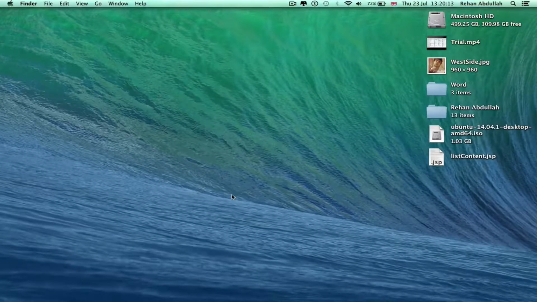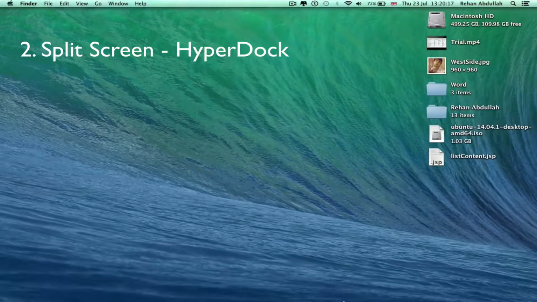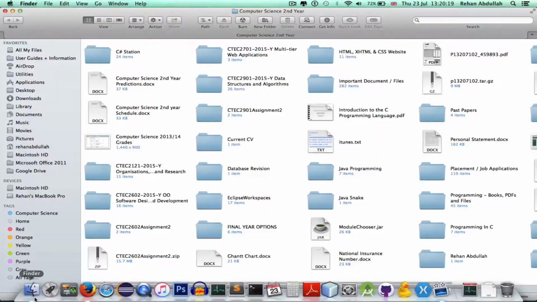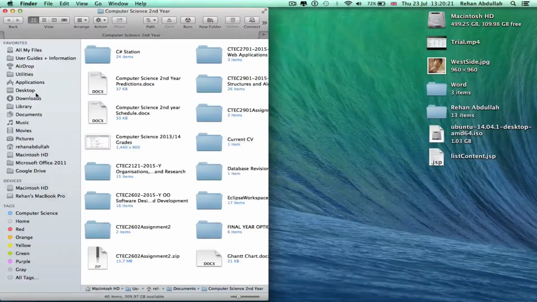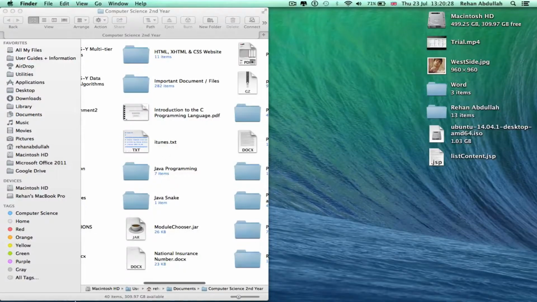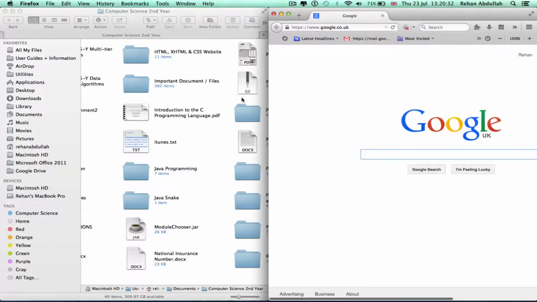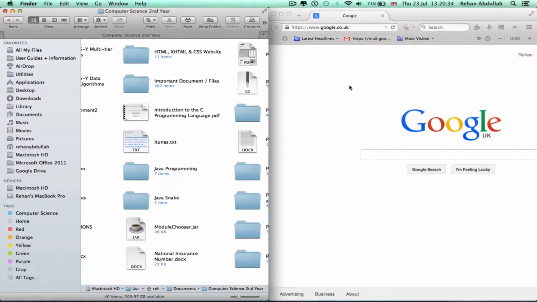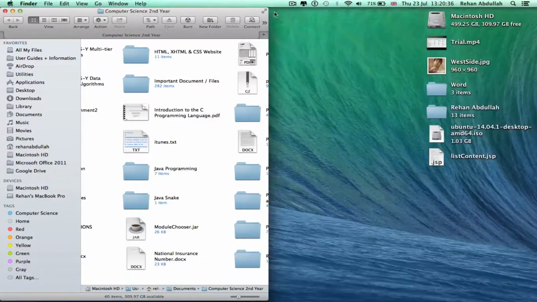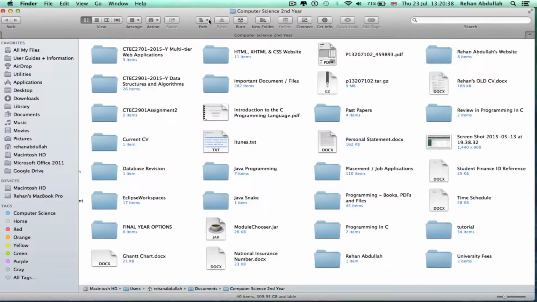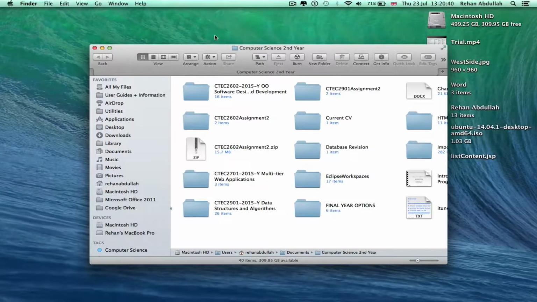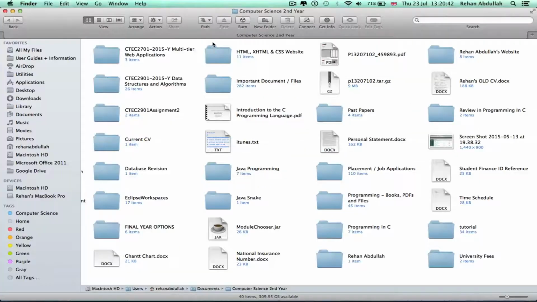Okay, the next one is using a split screen through Hyperdock. So if I do this, take that to the side. If I open something else, say Firefox, take that to the side, and there you go. I can focus on two things at once. If I close this, swipe two fingers down, swipe two fingers up, there you go.